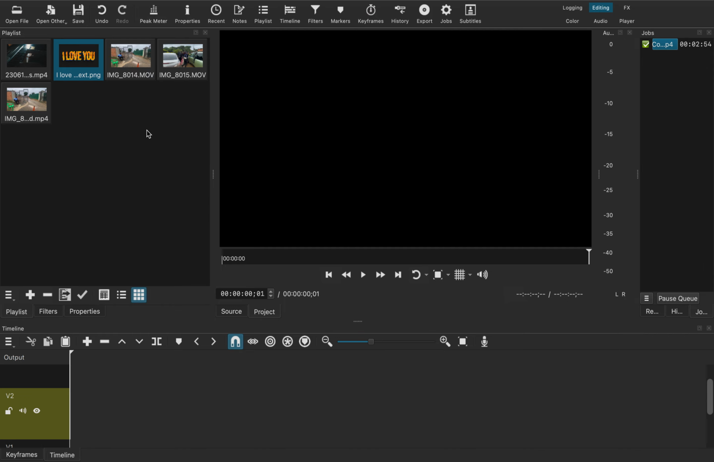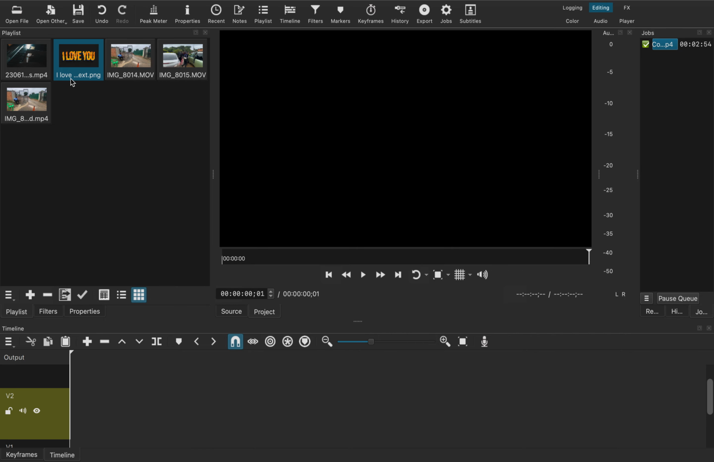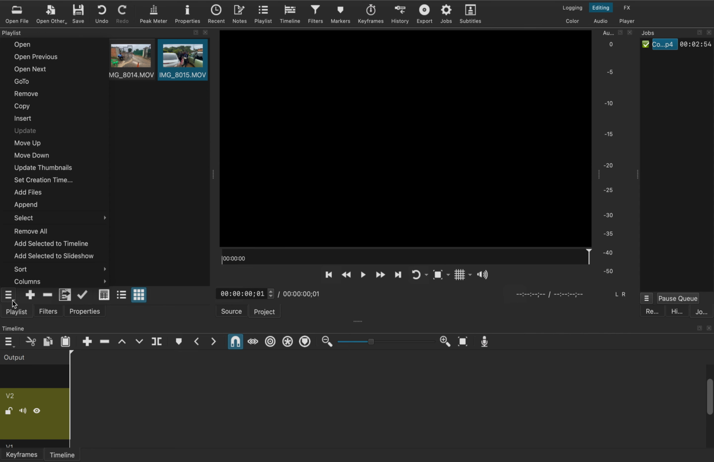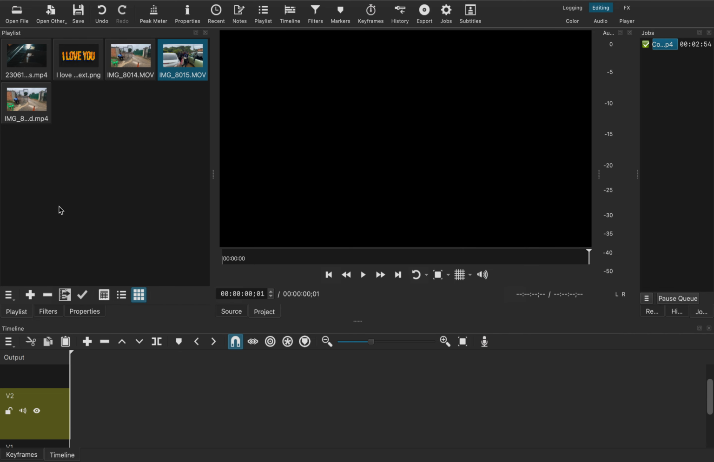Next, I'll go on my playlist. You click here, then add files, then you add the files that you want. As of now, I've already added my files. Just for the sake of example, you do this. Click here, selection, add files, then you choose the files you want, then you paste. So here are the files that I want to work with.